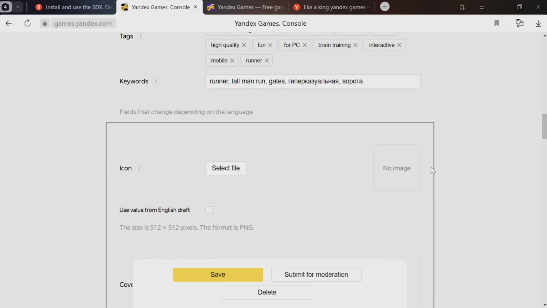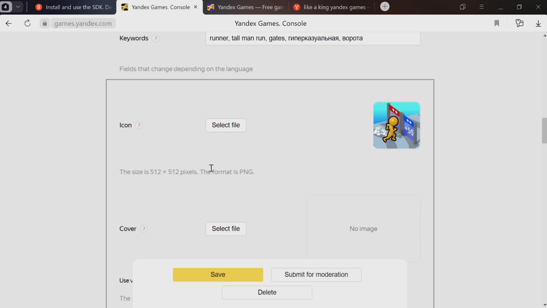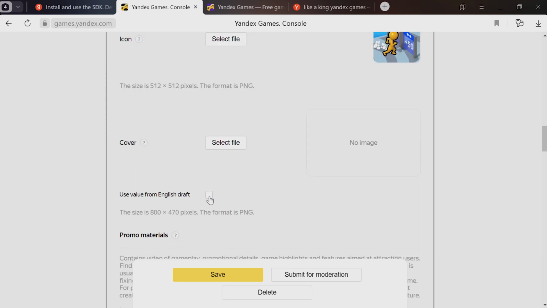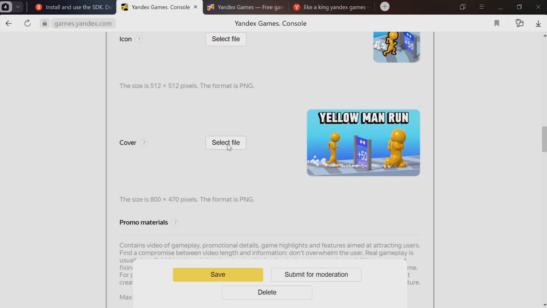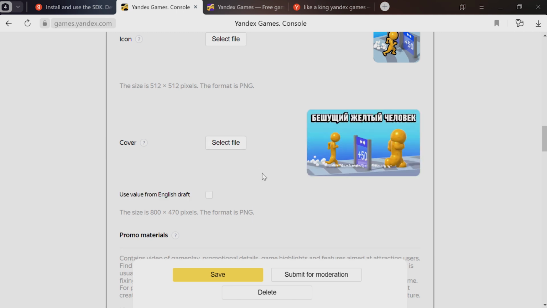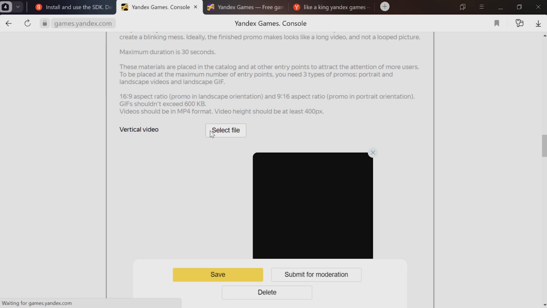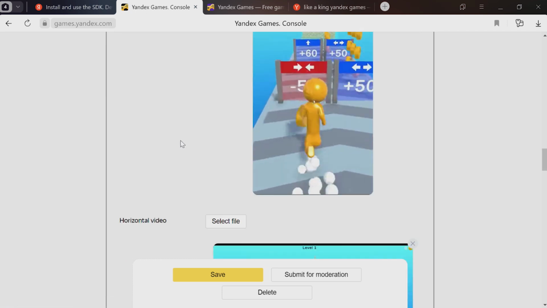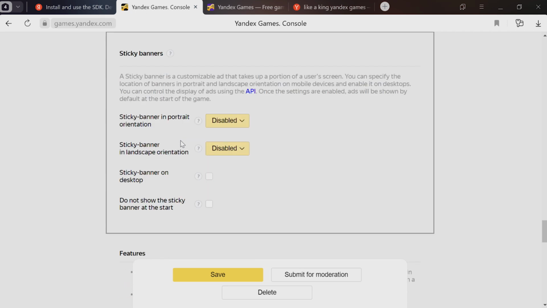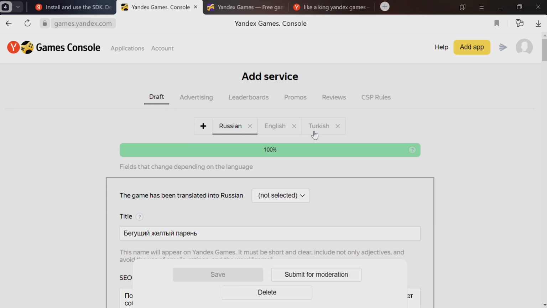Here's a convenient feature: the icon is not uploaded, because for the English version it may be different. However, if you check here, it's going to import your icon from the Russian draft. Like that, same thing with the cover. As you can see, there's some text, so it'd be better to upload a different one for the English version. Select the file, and now we have English text. Screenshots are universal for all languages, so just check the box. That's pretty much it. Save. Now the English version is also 100% complete. You can do the same with Turkish and any other language.